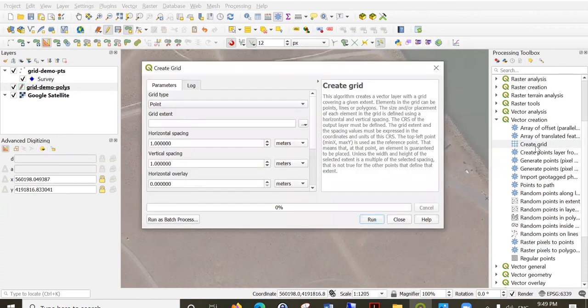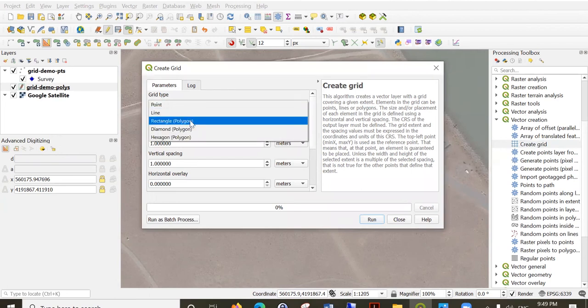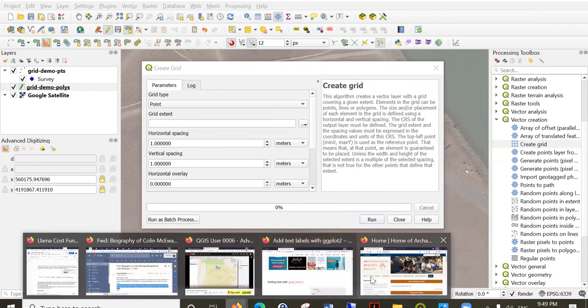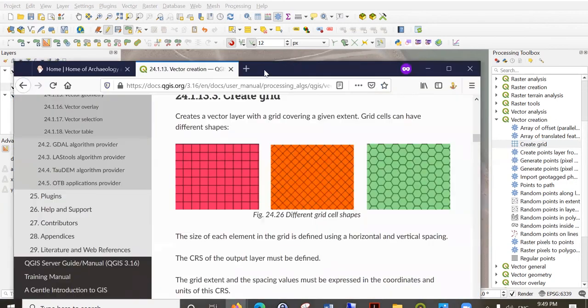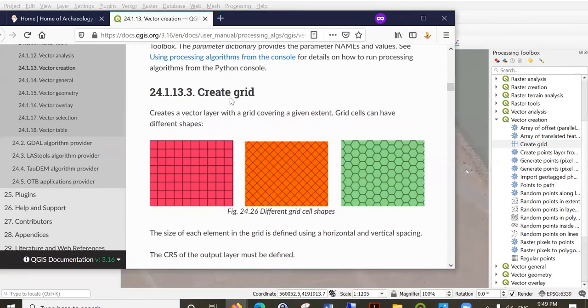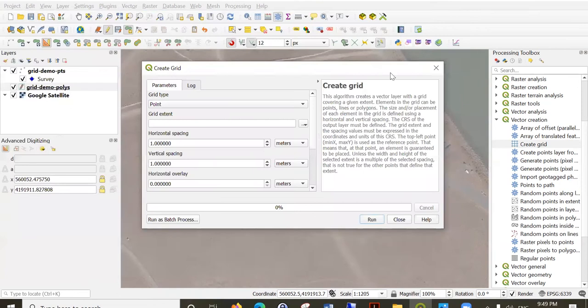Let's go ahead and create the grid. With grid types, you can choose points, lines, rectangles, diamonds, or hexagons. On this web page here, I've got the documentation pulled up showing what the diamonds and hexagons look like. Let's go ahead and create a point grid, and we'll put it inside this grid extent.